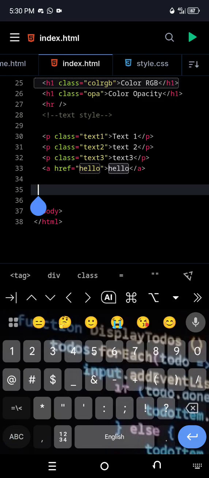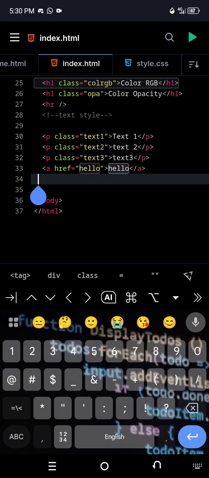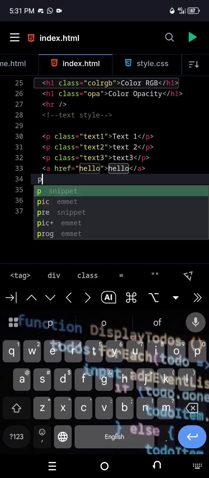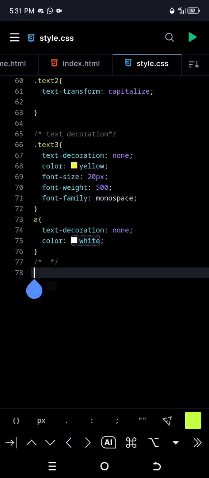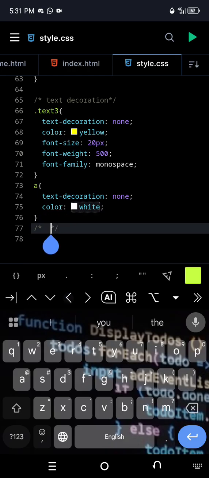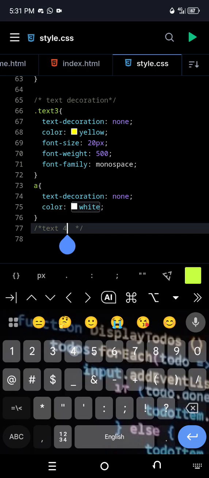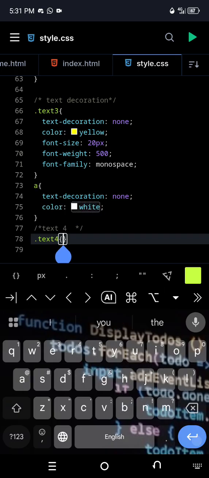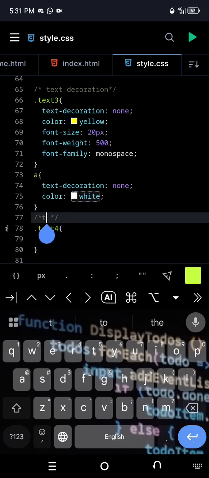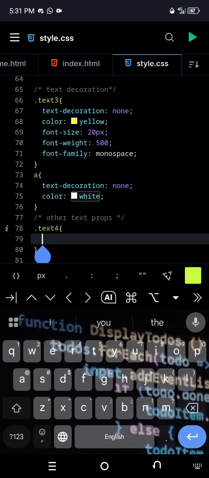Now we'll be talking about what next? Let's just talk about the last one of some text properties that we have for text. I think this is the longest video I've done for you guys for text. Then we have the other text props. Good. Let me just put other text props for this text.